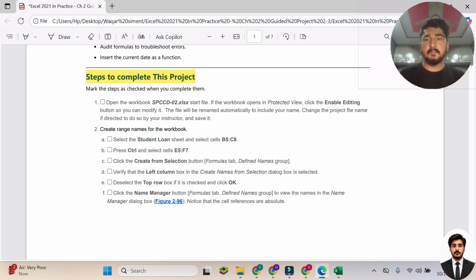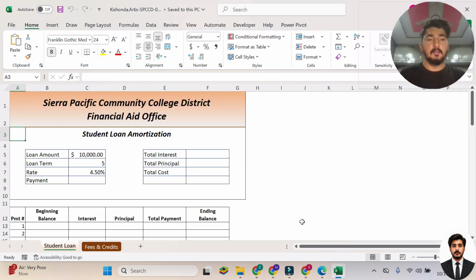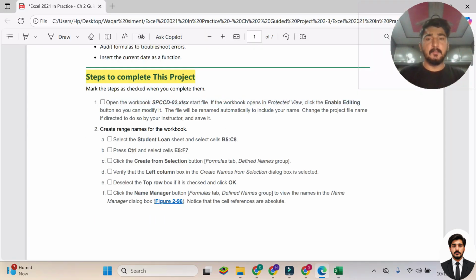So our step number 1 is open the workbook spccd02.xlsx file. If the workbook opens in a protected view, click the Enable Editing button so you can modify it. So basically, first we will open your answer file. If you see Enable Editing here, just click it. After clicking Enable Editing, your document will be enabled. I have already enabled this document.